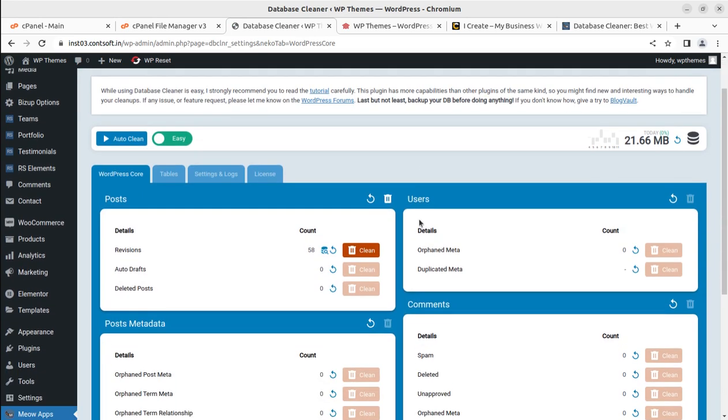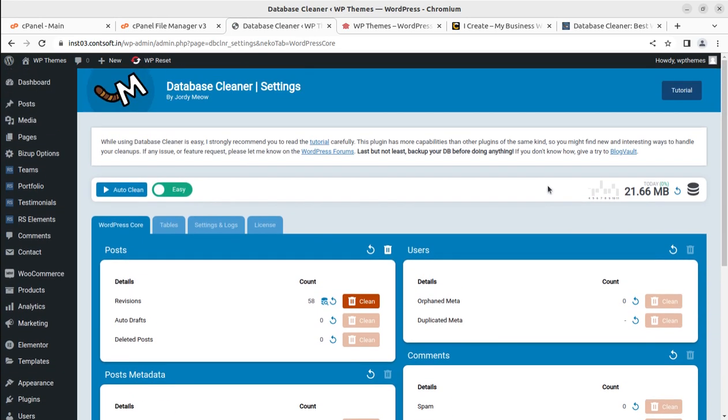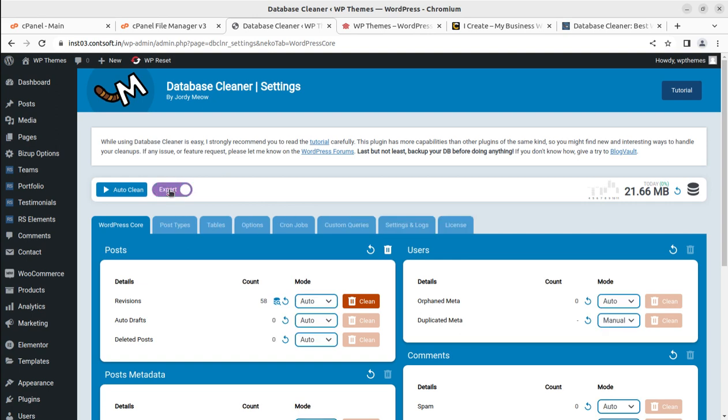Okay, so this is a very useful interface. What we can see here is the database size of 21 MB. It can be, but I'm not sure why it is. This is fake data. Okay. I also wondered how the database size can be today 0%. So we have easy and expert mode first of all.